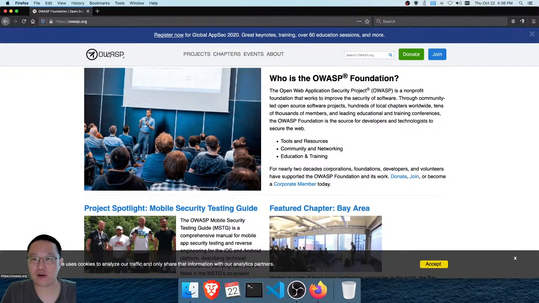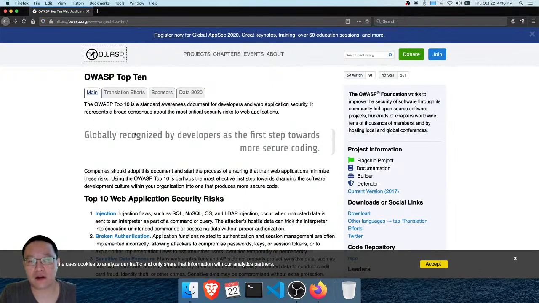It's a nonprofit worldwide organization, but their most famous project is a top 10 list: the OWASP Top 10, which is a standard awareness document for developers and web application security. It represents a broad consensus about what the most critical security risks to web applications are. And this is the latest list from 2017.